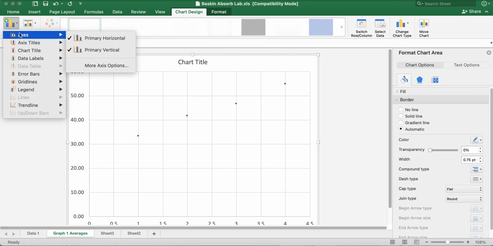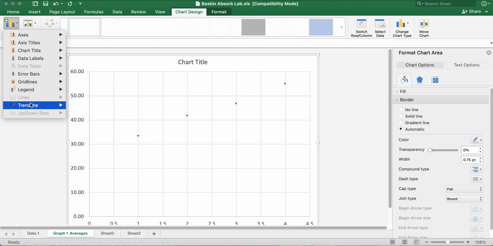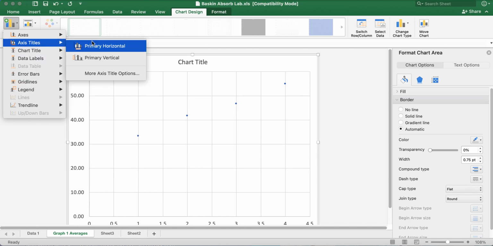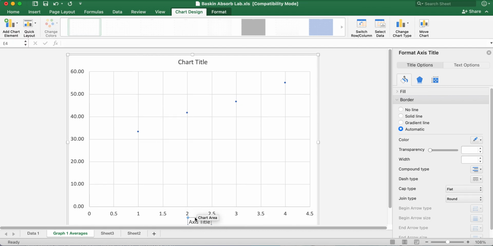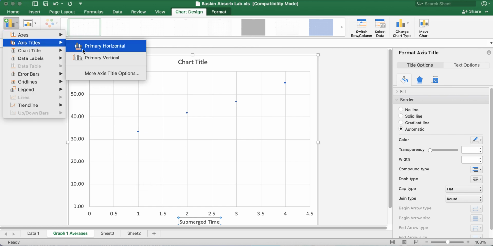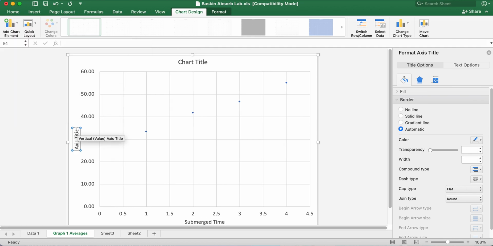First thing I want to do is axes titles. There are all the different things you could want to add, including the trend line, which we'll get to, in here. But let's do the axes title. Let's do the primary horizontal. For us, that is on our X, which should be submerge time. And then for our Y, let's add our axis titles here. Let's do our primary vertical. I'm going to change this, you can click right in here, to height, and I'm going to put the unit millimeters. Oh, which reminds me, I should go in here and put the units as well. I'm going to put seconds.